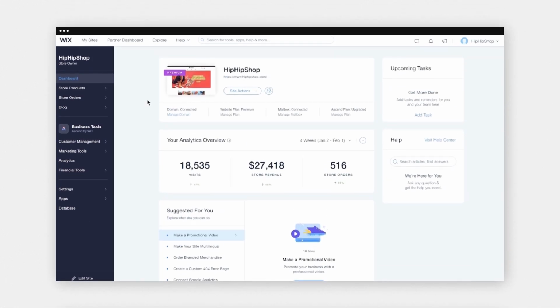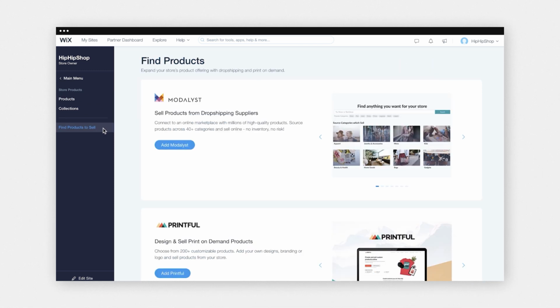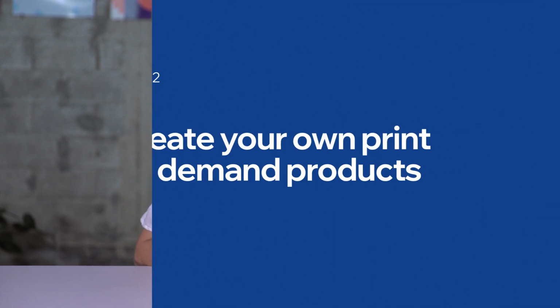From the dashboard, you're going to click Store Products, and then under Store Products, you'll see Find Products to Sell. And then you'll see Modalist, and then you're going to click Open App. This will add the Modalist app and take you through the connection process of how to add it and connect it to your online store.